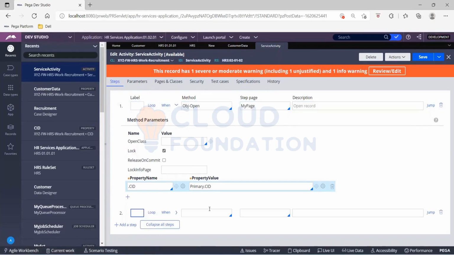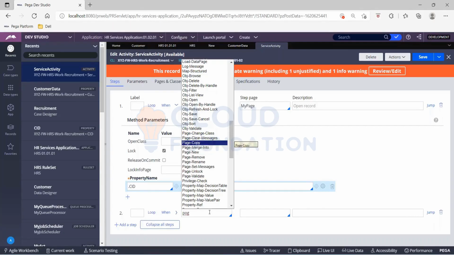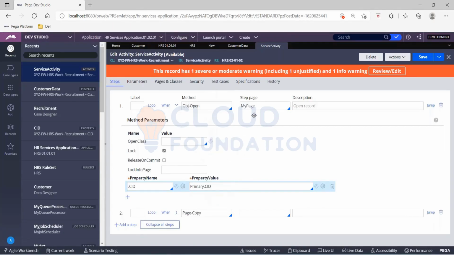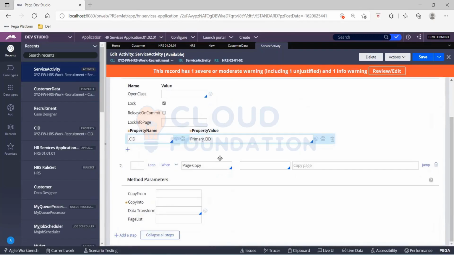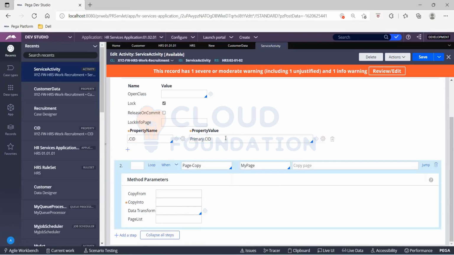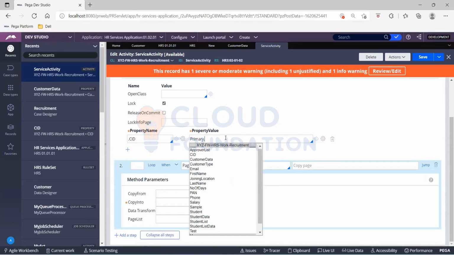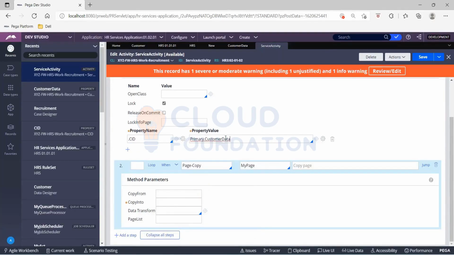For that, let me just add in a step. I would do a simple page copy. I'm copying data from my page onto the customer data page property. The current context is my page. Where are you taking it? I want that to be part of customer data. Perfect.